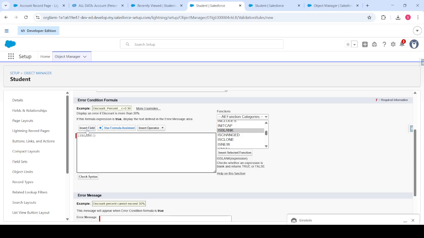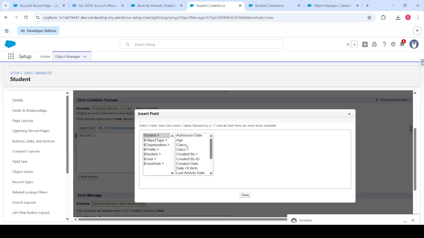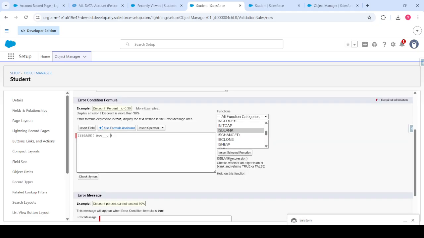So if you go here and select the age, here we are going to check whether this field is blank or not. If it is blank, then we have to show a message to the user. So how can we do it? Here you have selected the function, and in that function you have inserted the field.